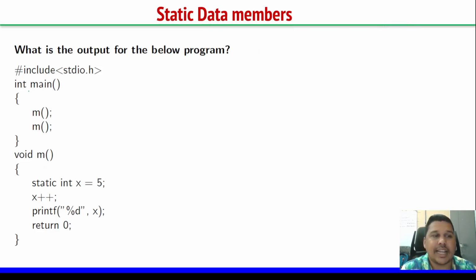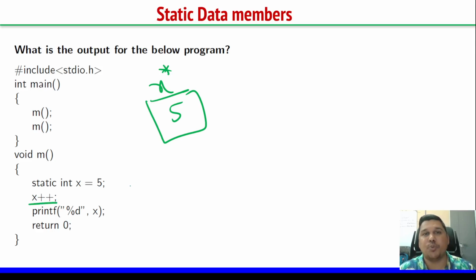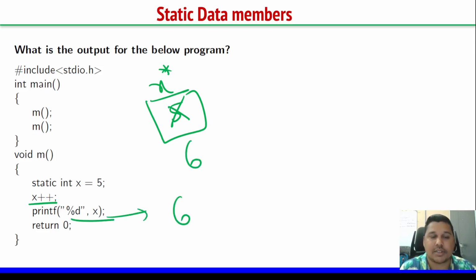See here, in main I am calling a function m, the first time. The control comes here. In this I have static int x equal to 5. So, in memory x will be 5 and it is declared as static. It means some special status is given to that particular variable. When I write x plus plus, that is a standalone statement. It increments the value of 5 to 6, and I am printing the value of x, that is 6.